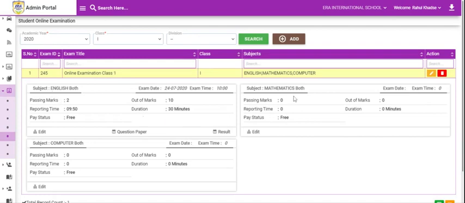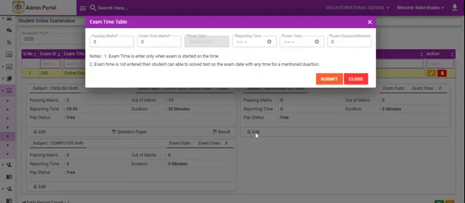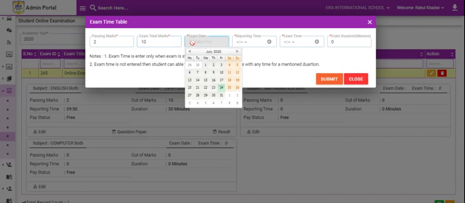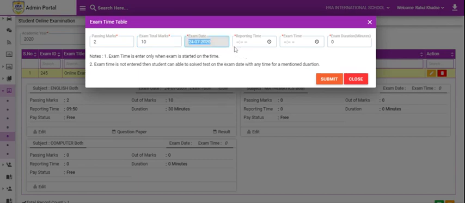Now we will go to the mathematics subject. Again, you can see only the edit button is there initially. So after clicking on the edit button, you will give the passing marks and the exam total marks, which will be given as per school convenience. The reporting time, we will give it as 10:45 am. The exam time, 11 am. And the exam duration, 30 minutes.